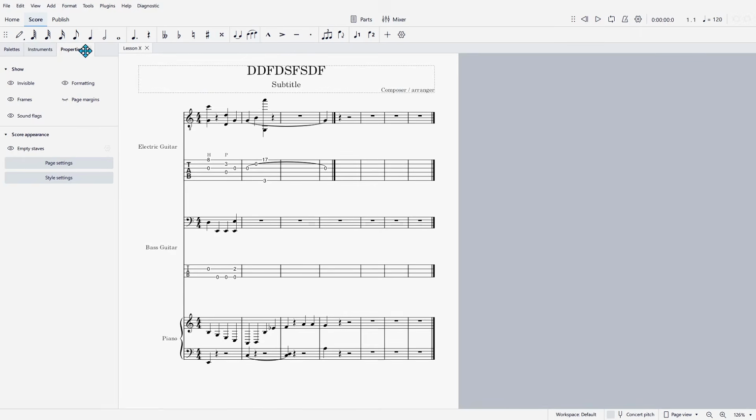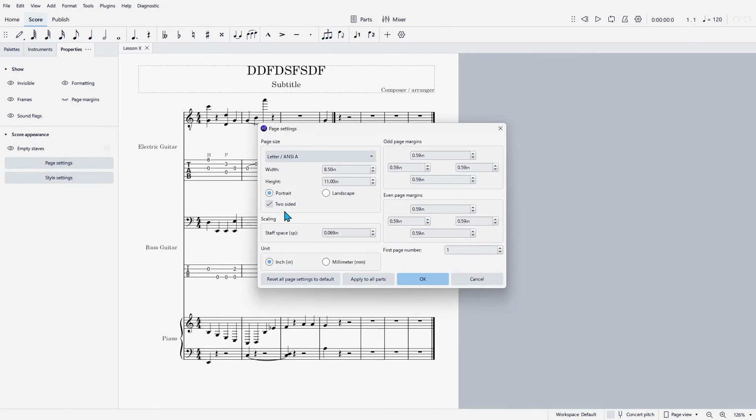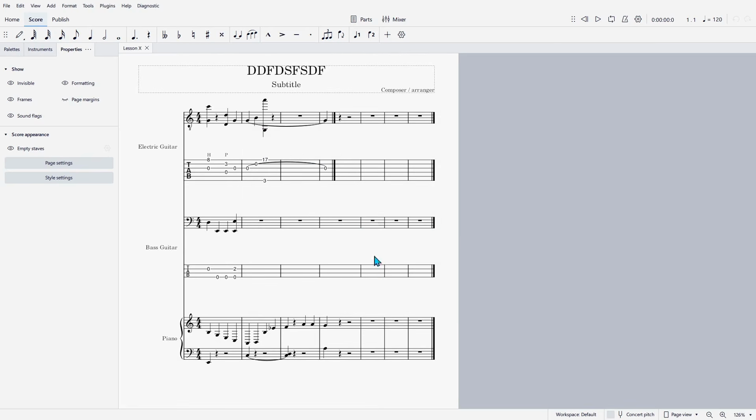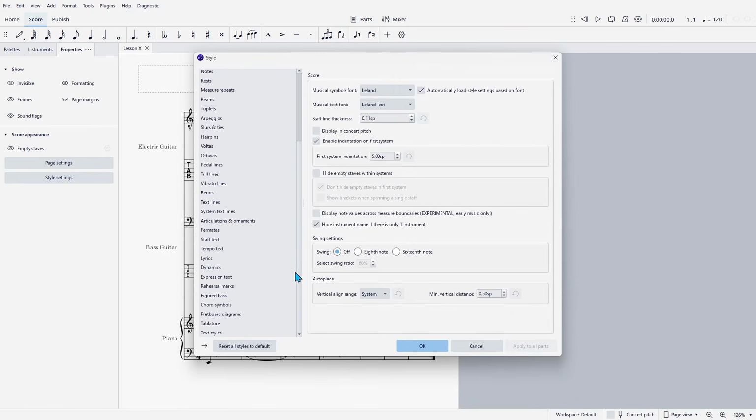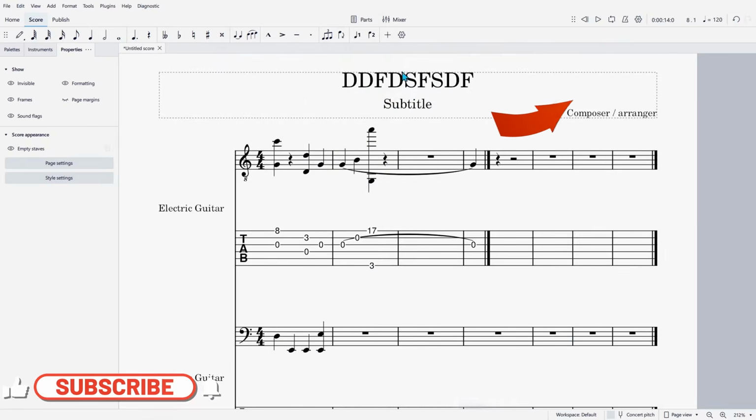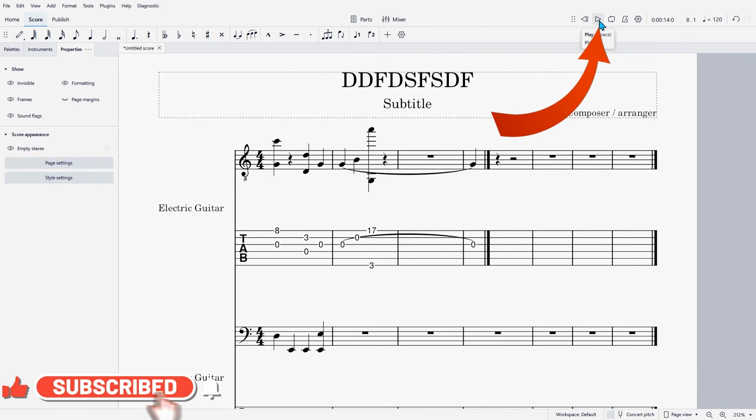And while I'm over here on the properties, if I go down to page settings and style settings, I'll get more options that I can customize. I can change how things are set up and laid out on my page. If I go to style settings, everything's available to me, as you can see. If I want to play this back, I just go up here and hit play, or I can press the spacebar.